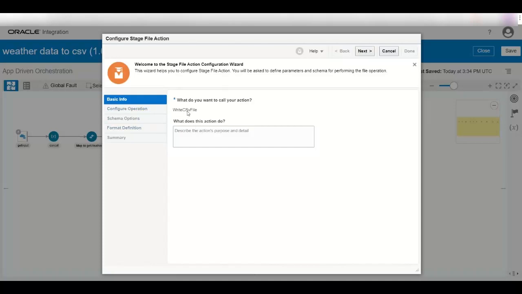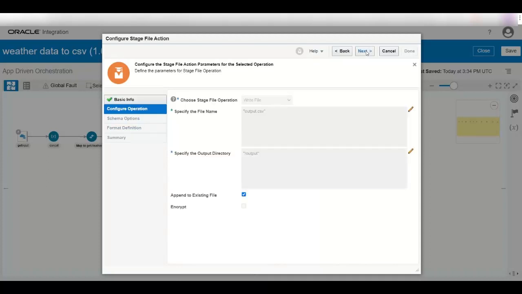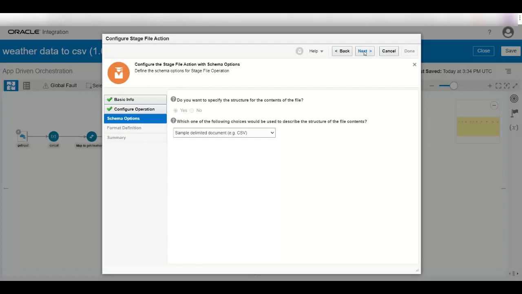Now I put in the name, write CSV file. Now if I go to configuration, you can see, and remember, since it's a stage file action, this output.csv and output directory are all virtual, and Oracle Integration will manage all this internally. The only thing you have to keep in mind is what directory you have given. Any file name you can give, it's up to you, but you have to remember it.